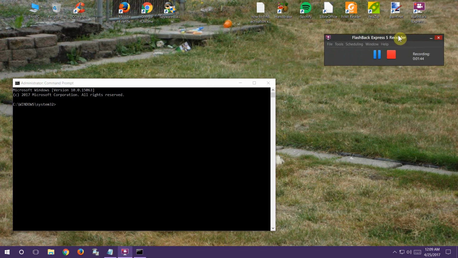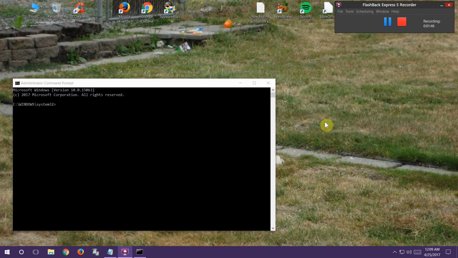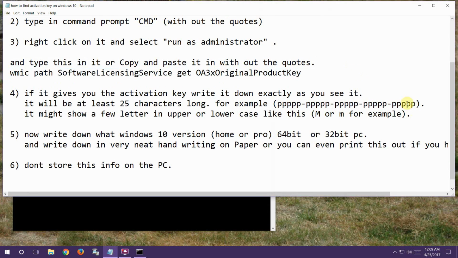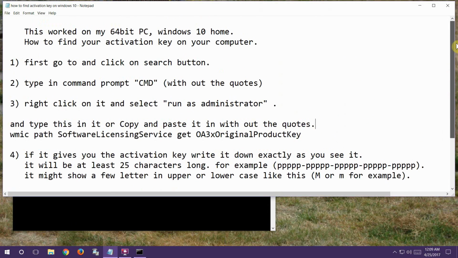And what you're going to do now is I'm going to bring up this little text file. It shows you how to do it. It's an extra big letter so people could see it, because I don't know how good this screen recording is going to be as far as visual quality. So it's really big. Sorry about that. Pretty much it says this worked on my 64-bit PC, Windows 10 Home. How to find your activation key on your computer. And if I misspelled a few things, I don't care. You people know what I'm talking about.